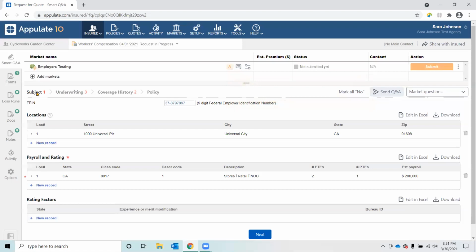The same set of questions is also contained within the submission tab. So for example, in the subject section, the red one next to the tab indicates that there is one missing and required question in this section that must be provided information on before we can move forward.